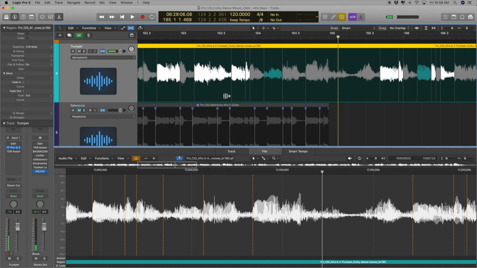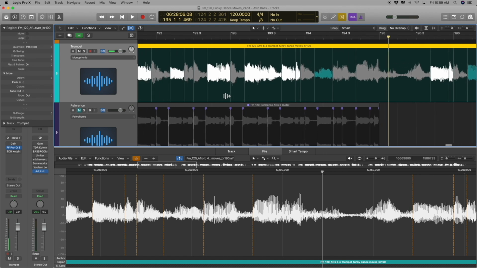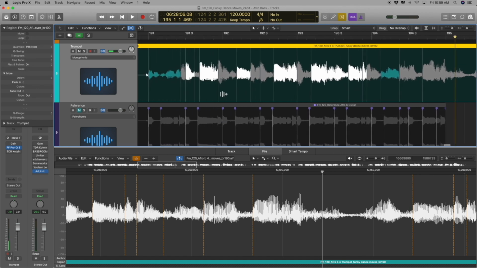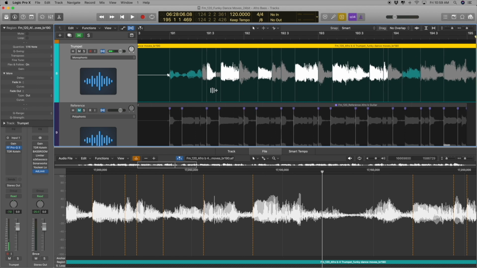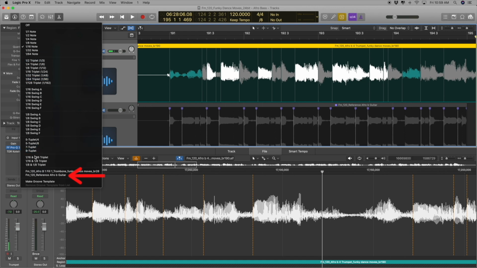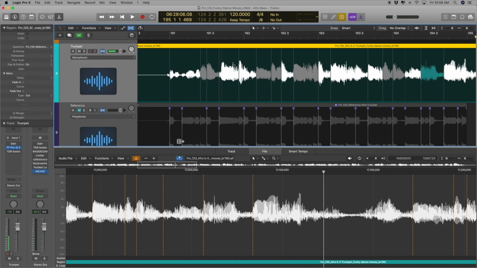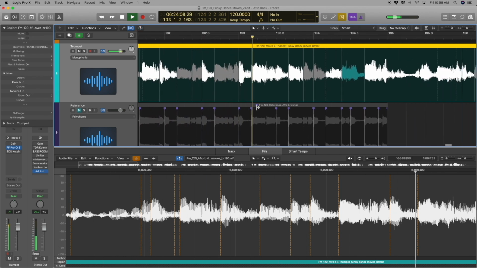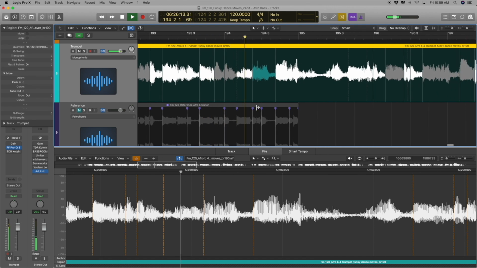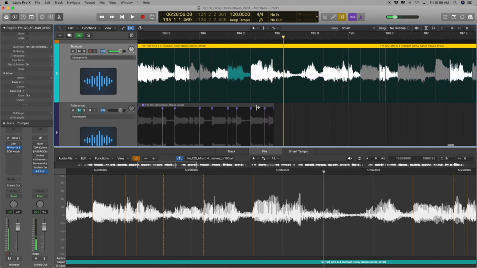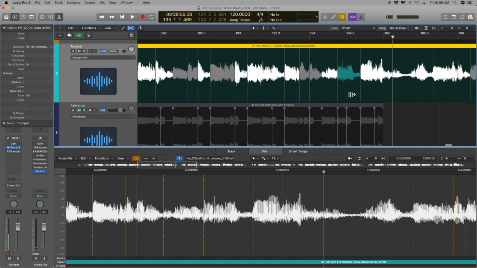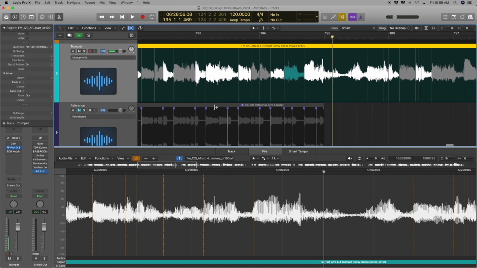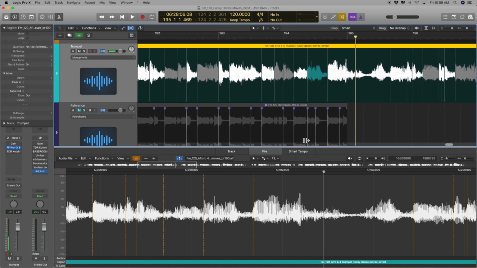Actually, that's a pretty good quantization of the performance. Just having a look at the markers here. That's one good option. Another is to follow the reference file. Let's hear that. Okay, I can hear that's a bit jaggedy and it's not exactly representing this piece. In fact, the 16th was probably a bit better.